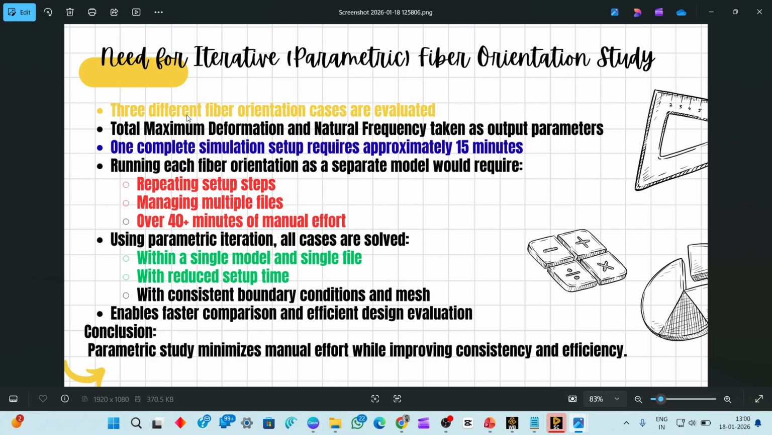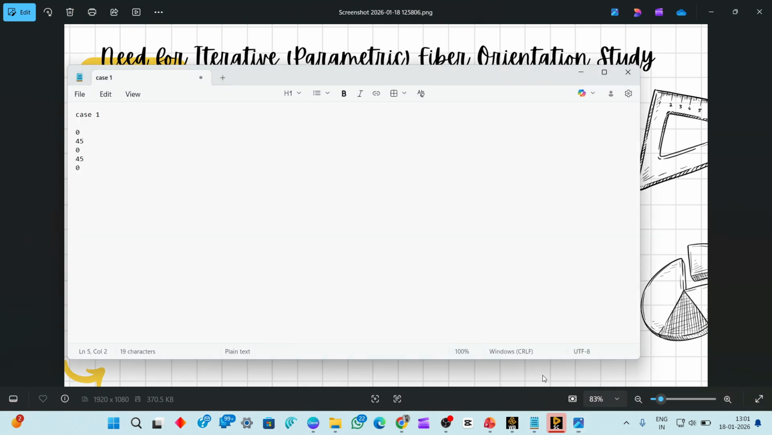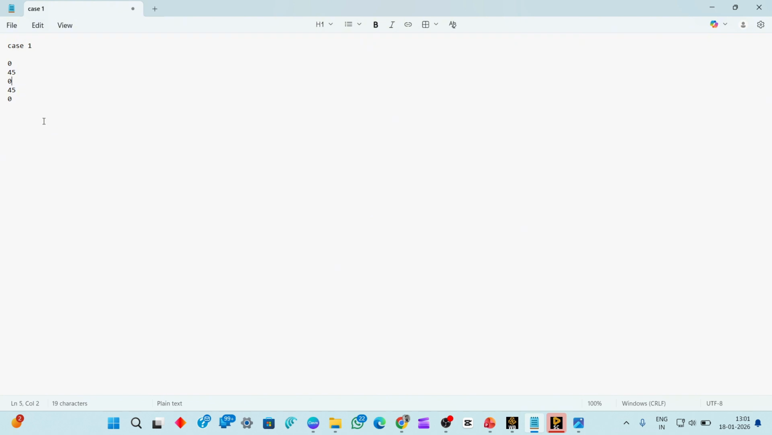Now let's say we are going to iterate three different orientation cases here. Fiber orientations, in the sense, let's say this is case 1, and for case 2 we are going to use 5 plies actually. So in case 1 there are 5 plies. This is the case that we are going to repeat and do iteratively.